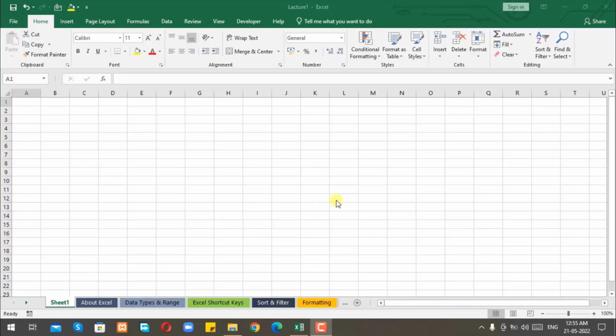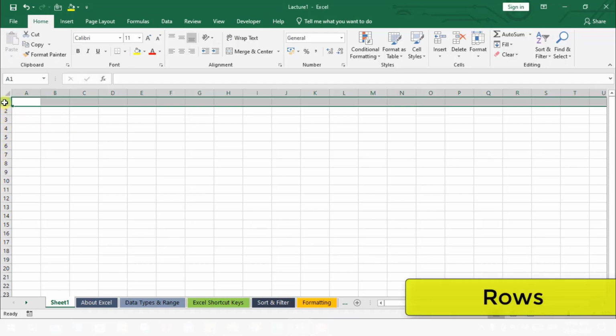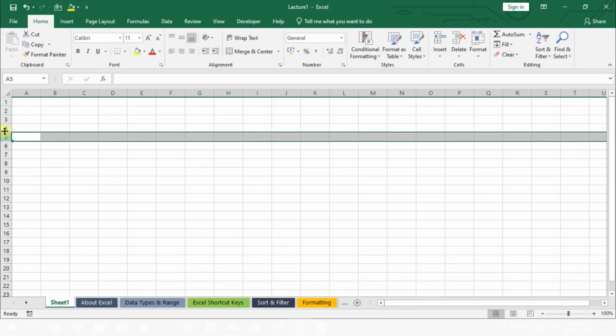Being an Excel expert, or we can say being an Excel user, there are some basic terms, basic terminologies which we should know about Excel. For example, very firstly, we have these numbers 1, 2, 3, 4, 5. These are called rows. If I click on this, these are the rows.